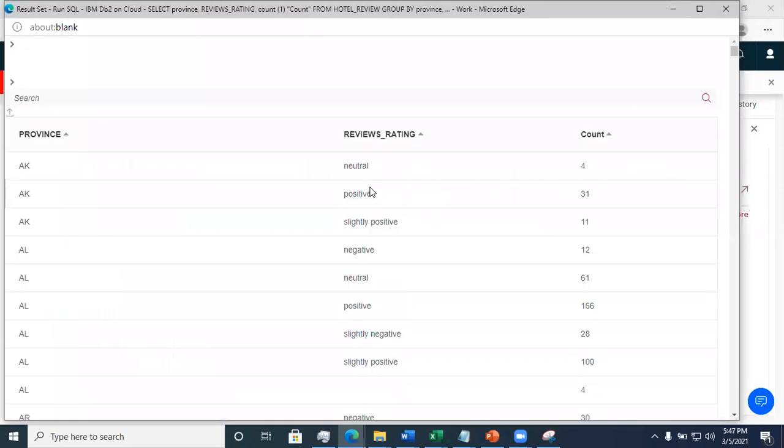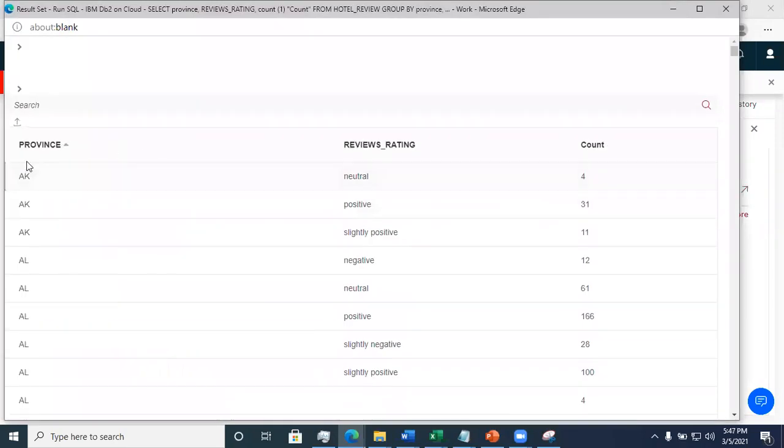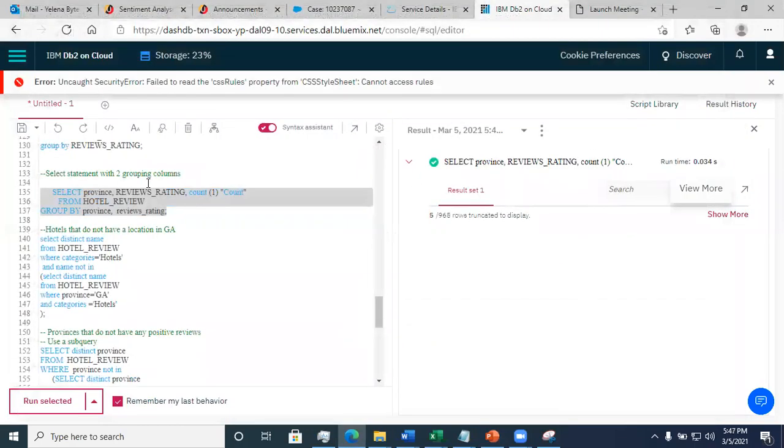Okay, so I have two grouping columns. I have, see this, the province and review rating. These two are the grouping columns. They're non-aggregate columns. So if you remember this, each non-aggregate column in the select clause must appear in the group by clause. Just remember this and you will be correct most of the time.